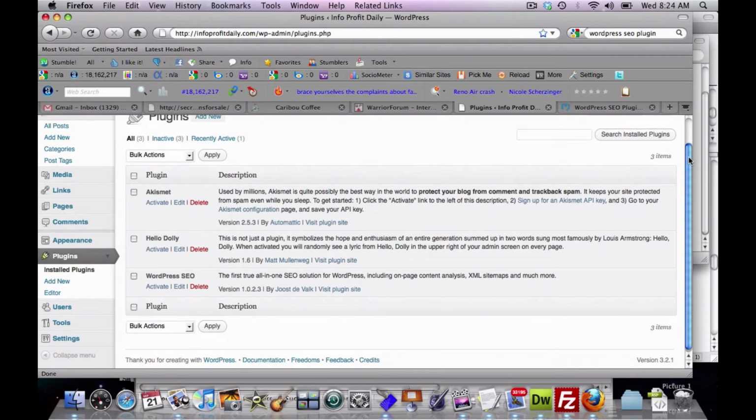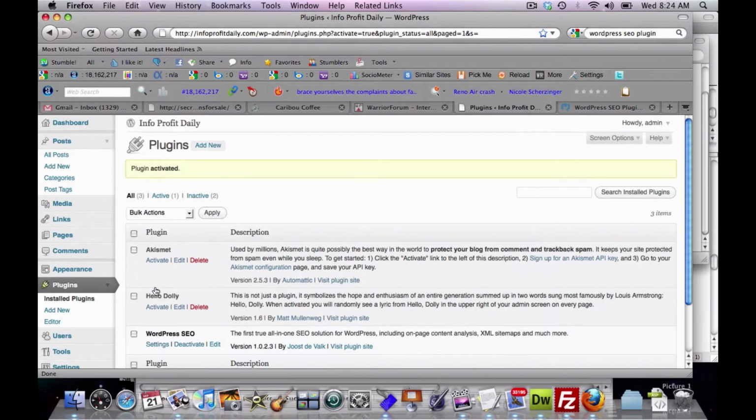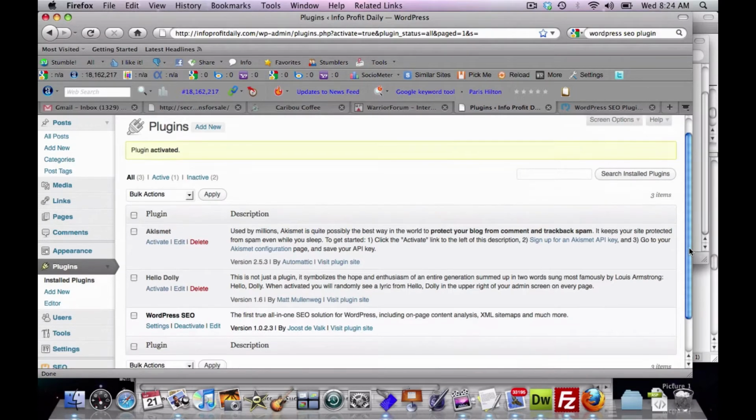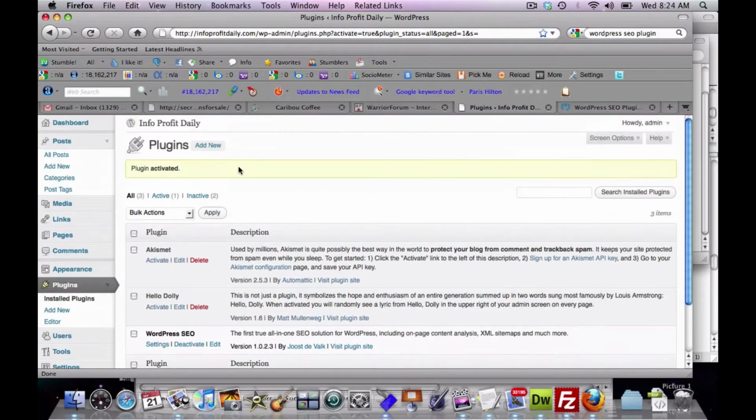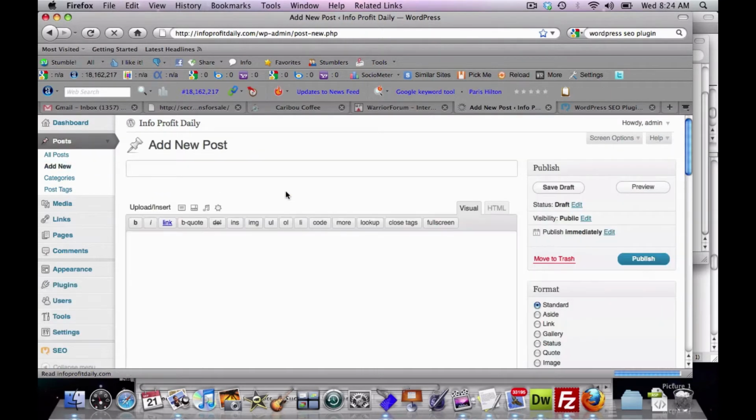You're going to be able to see it says WordPress SEO. See the button says activate. I'm going to click on activate. And now it is activated. What that means is that if we put a new post in here, let's just show how it works. I'm going to add a new post. Let's do sample SEO post.